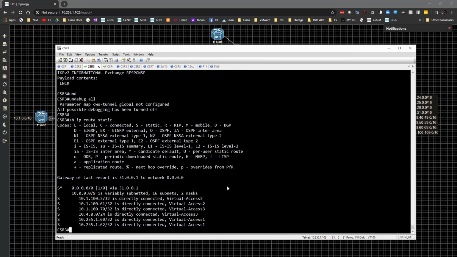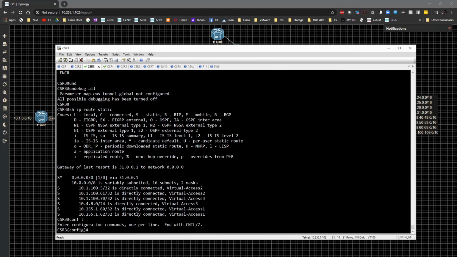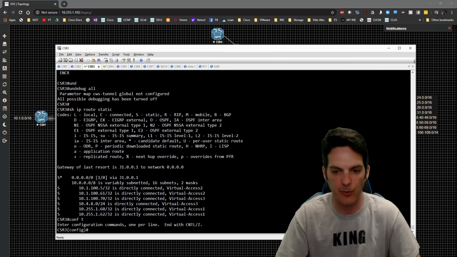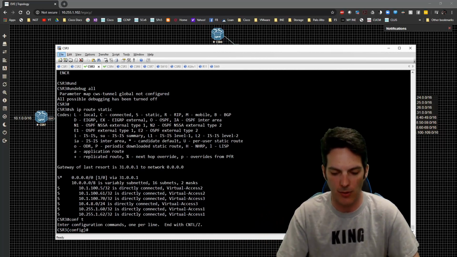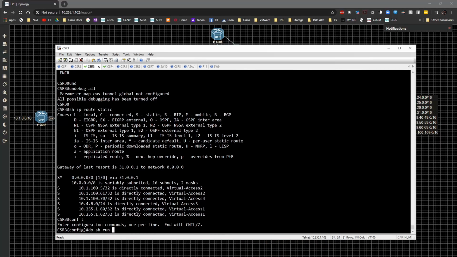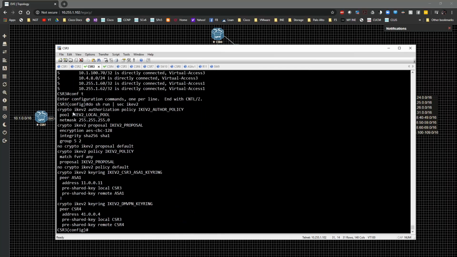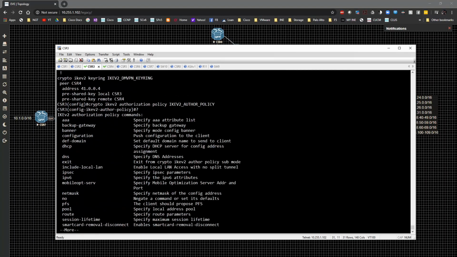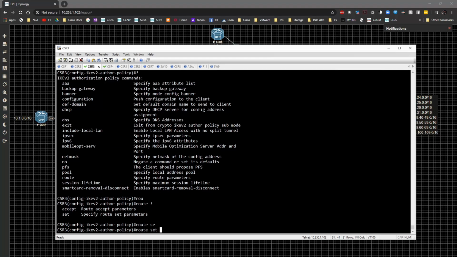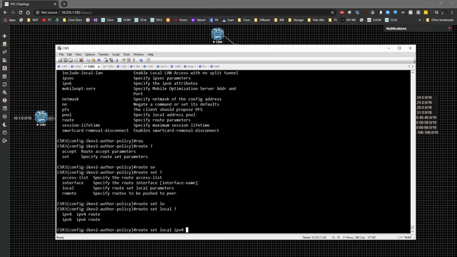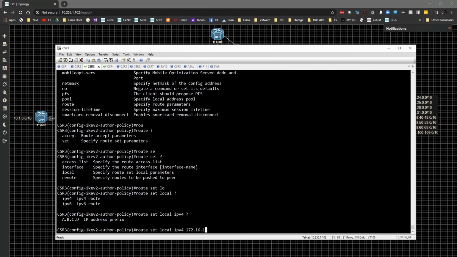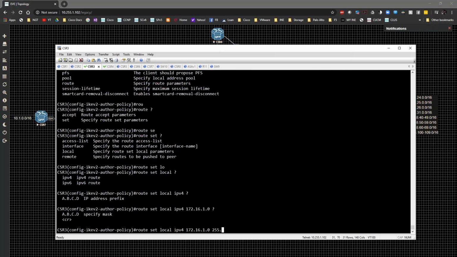There's another way of doing this on the CSR3 side, where if you needed to do multiple prefixes, the best way to do that is via the ACL. So I could do the same thing over here on CSR3. Do show run section IKEv2. We can see that in this proposal here, we come underneath this guy. We can come underneath here and type in route and say set. We can specify the local parameter. We can say IPv4, and we can type in 172.16.1.0 with a /24 mask.